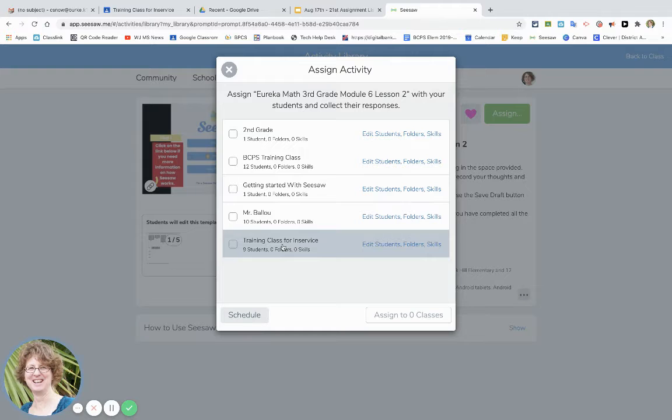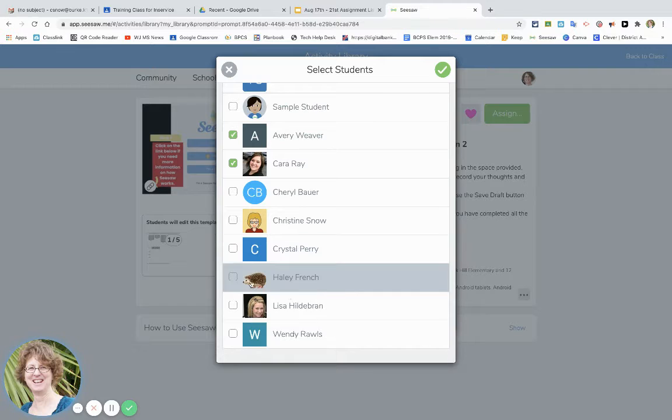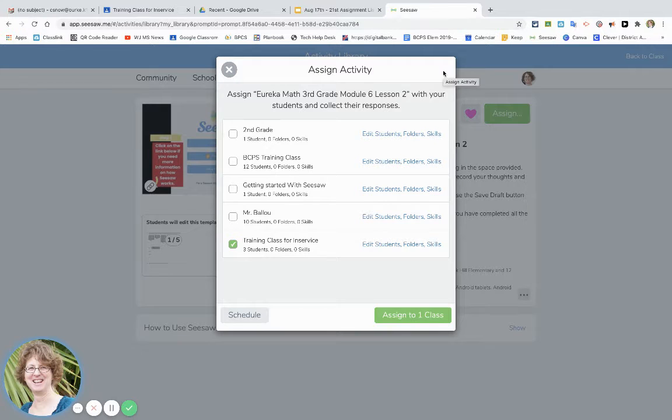So I'm going to pick my training class, and I could decide which students in that class would need it, maybe only a couple of them, I don't know. And I did put in one of our students so I could show you what it would look like on the iPad when that student opens it up and clicks on the link.